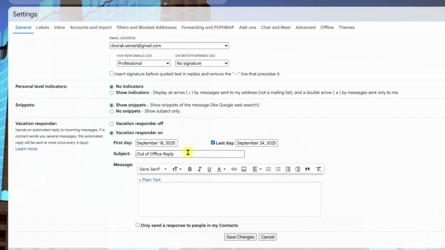All right. Now, here you have a subject that you can customize. So when somebody tries to email you, they're going to get this automatic message sent back, and the subject of that message will be whatever you type here. I just went ahead and put out of office reply. Then down here in the message, you can provide a custom, more detailed response.